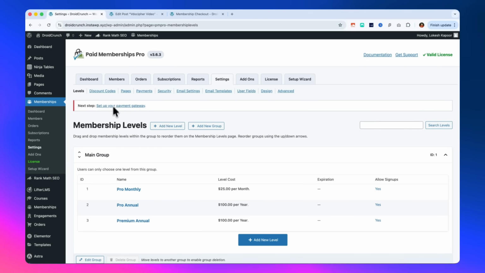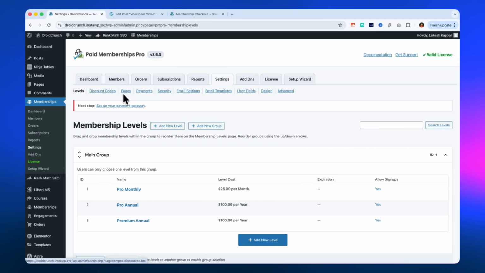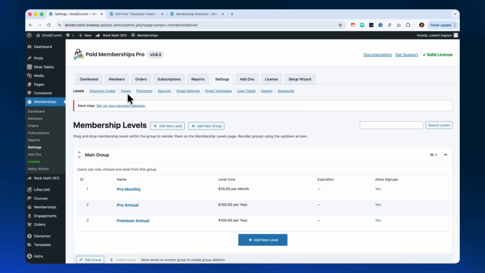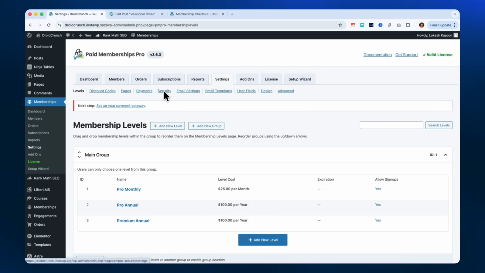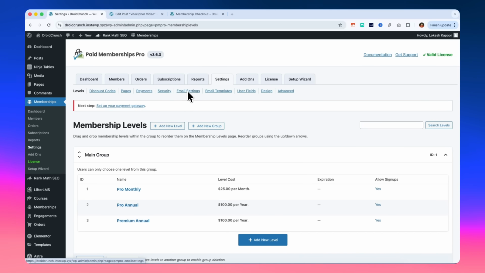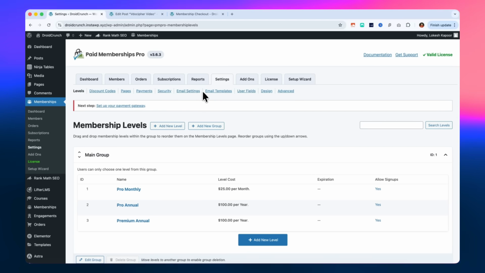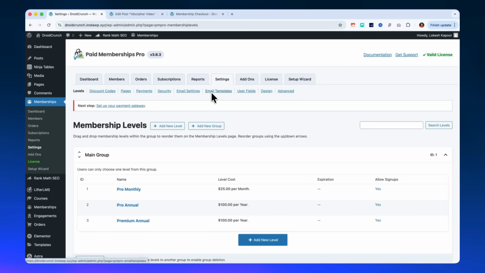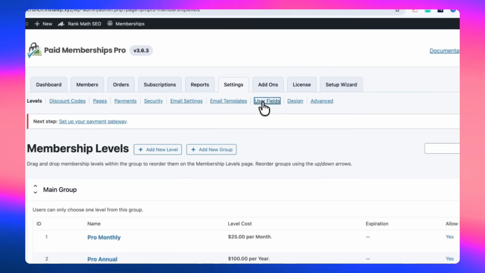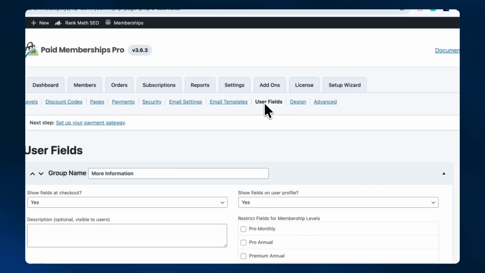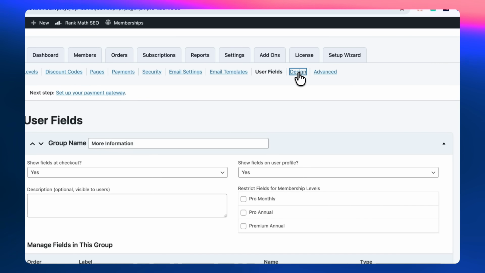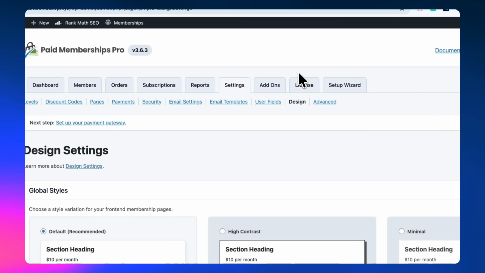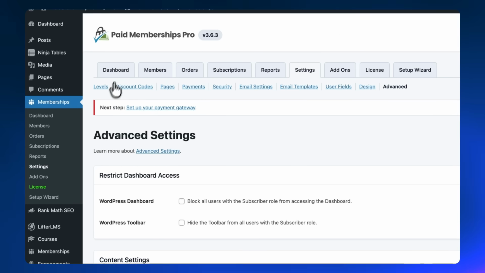You can create levels, create discount codes, set up pages for the memberships, create payment integrations. You can secure the integrations. You can set up email settings, create email templates or customize email templates. Then you have some user fields you can manage, okay, right? And then you have the design, how the cards should look on the front end, and then you have some advanced options to customize a few other things, right?